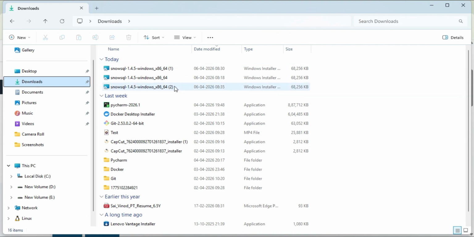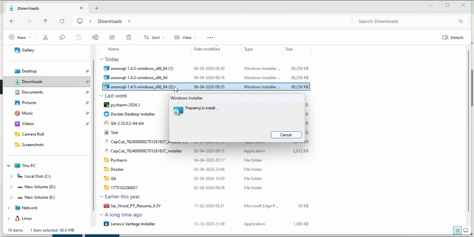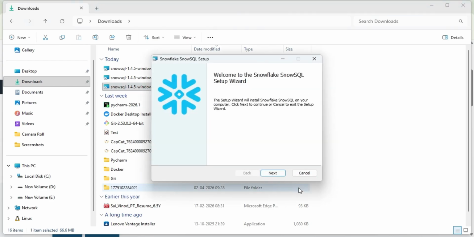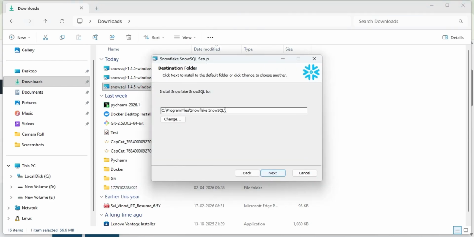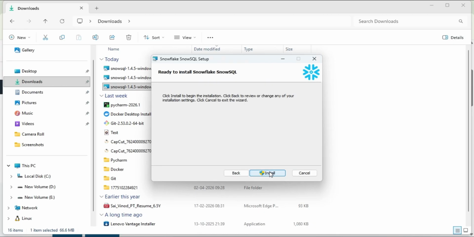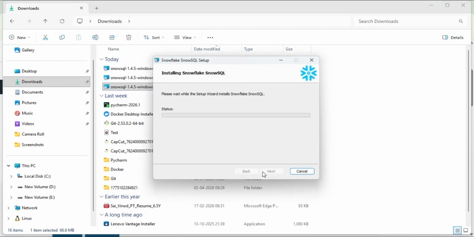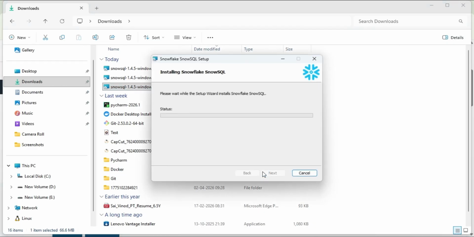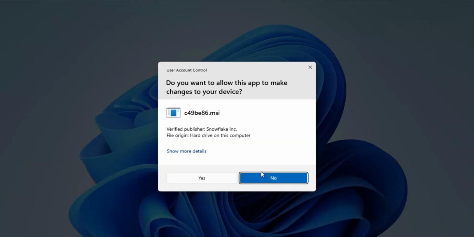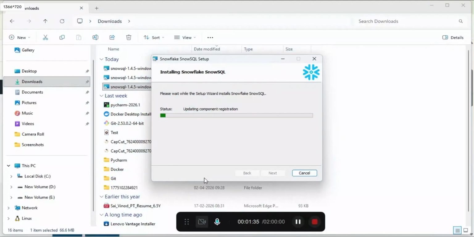Yeah, so it's done. Just double click on it, then click on next. This is the path where SnowSQL is going to be installed. Just copy the path for your reference, or change it to any specific folder or specific drive you want to install to. Just modify and click on next. Click on install. Just click on yes.